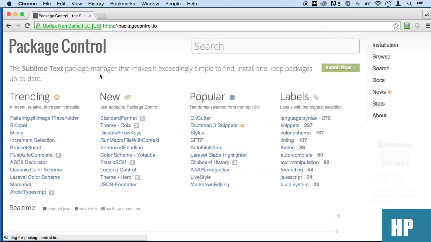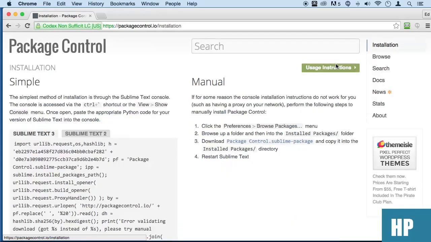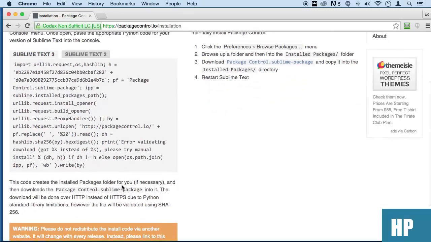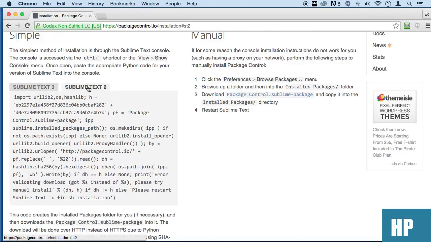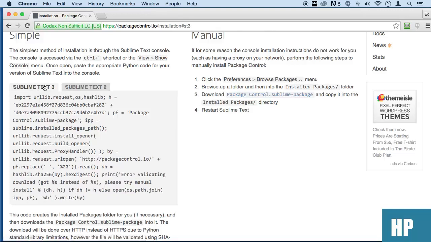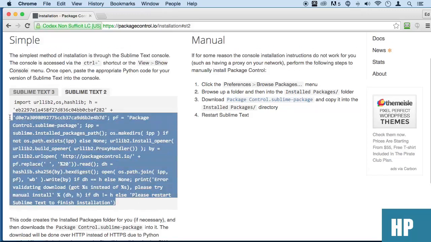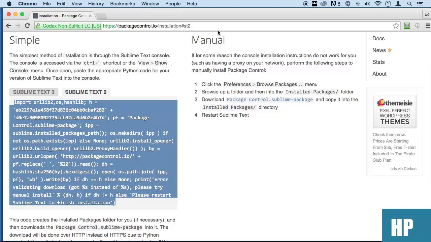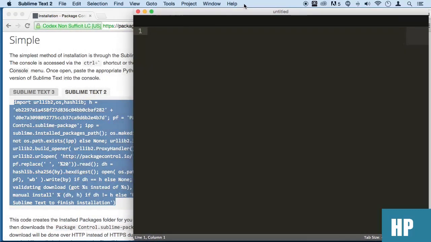And I'm going to click on it. It's going to take me to this page here. I'm going to click on install. And now here, what I have to do, depending on what type of code editor I got, well, in this case, what version, is Sublime Text 2 or Sublime Text 3, right? So Sublime Text 2 is my code editor, the version that I'm using. I'm just going to copy this code, open my code editor, Sublime, in this case.